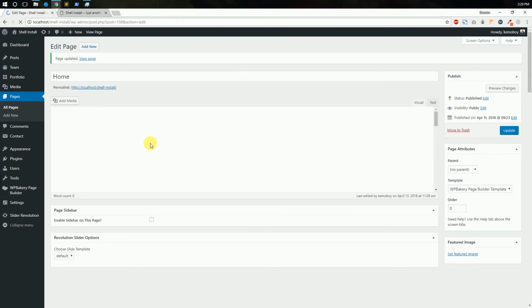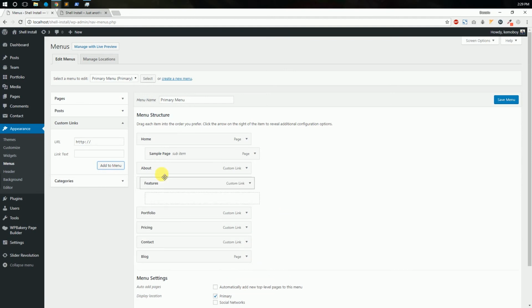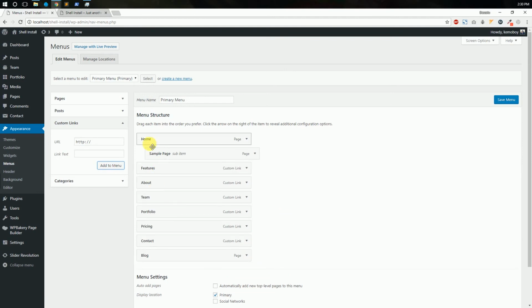And now let's go back to menu, and here let's go to custom links, delete this, add a hashtag, and then the ID you give to that row. And for link text, let's say I want to add feature and add to menu, and let's drag this under the home and save the menu.